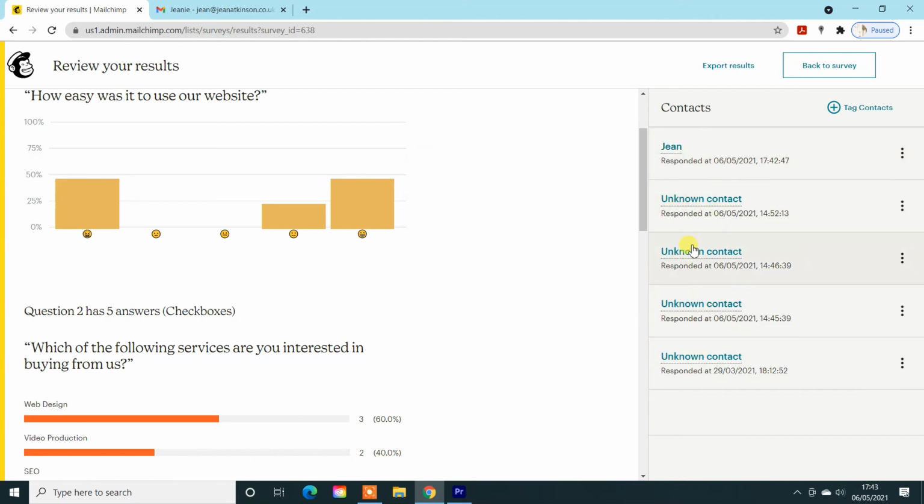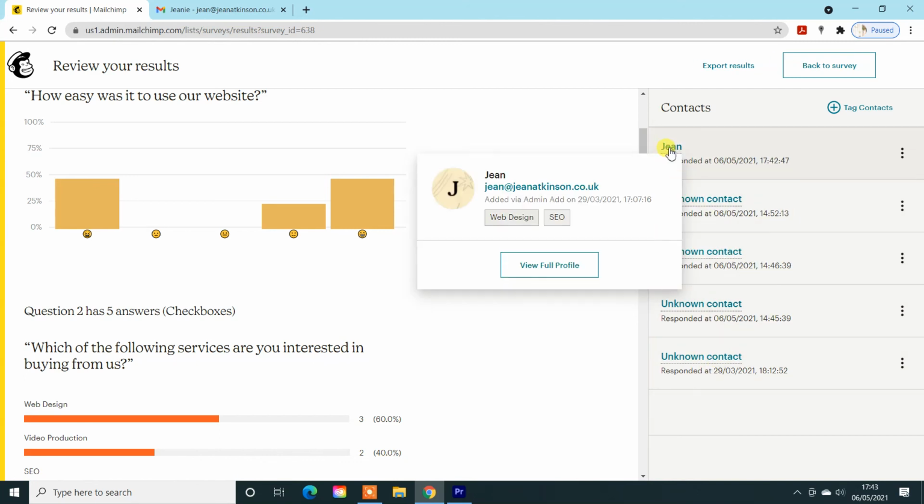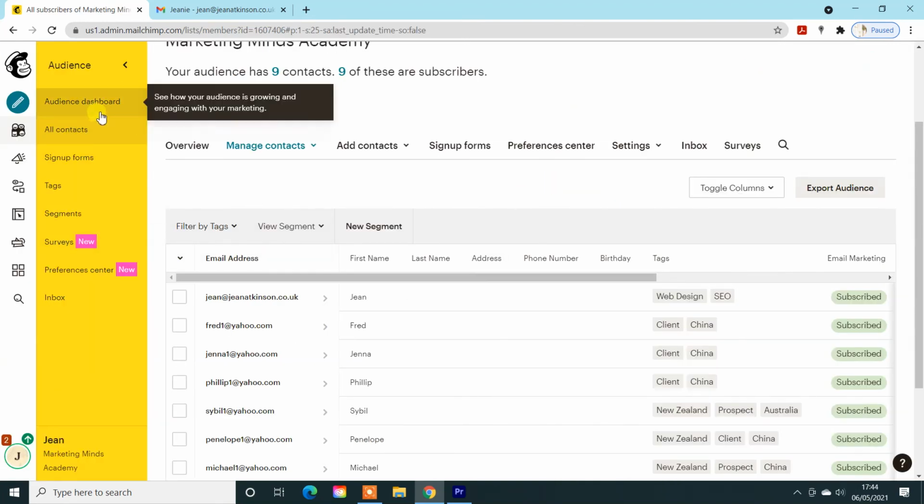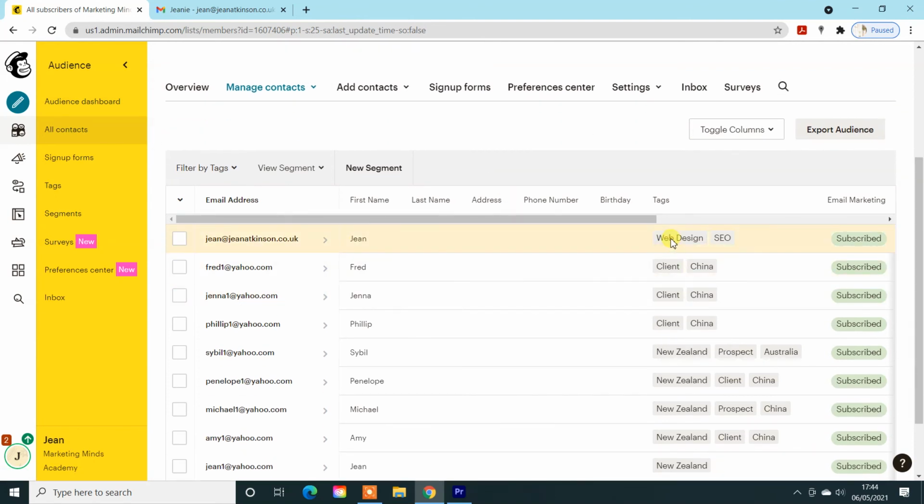Obviously, as you can see here, these are just through a link, but if you do send it through a campaign, you start to be able to identify who's clicking, who's answering, and what people are actually interested in. So if I go to my audience dashboard, which is where we started off at the beginning of the tutorial, you will see here that it's added web design and SEO to my account, which means that we can see here, these are the things that I am interested in buying from you.